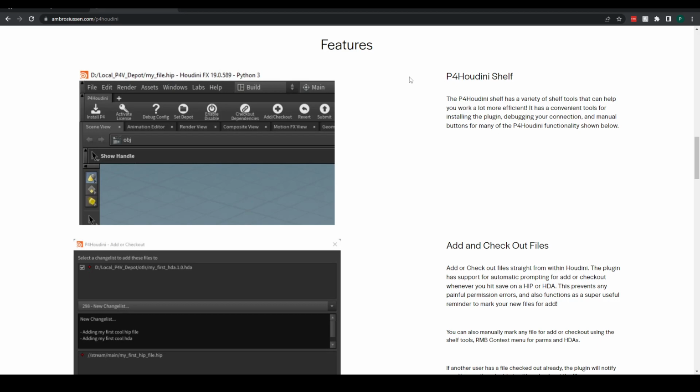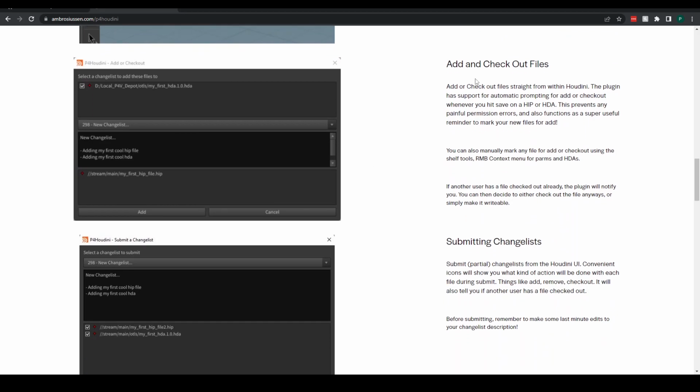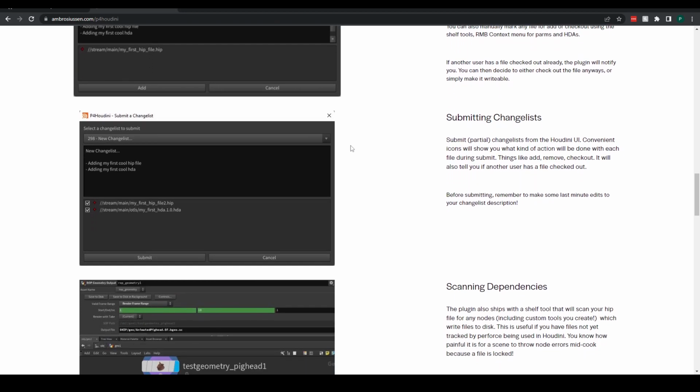So in terms of features, what does the plugin offer you? Well, we have a very convenient shelf here that has a ton of tools that you might need to use throughout your day of working with Houdini. You can of course add and check out files with this really convenient pop-up here that will either be triggered automatically when you hit save on, let's say, an HDA or on a HIP file. You can add your change list description, create new change lists, and do a lot of other cool things.